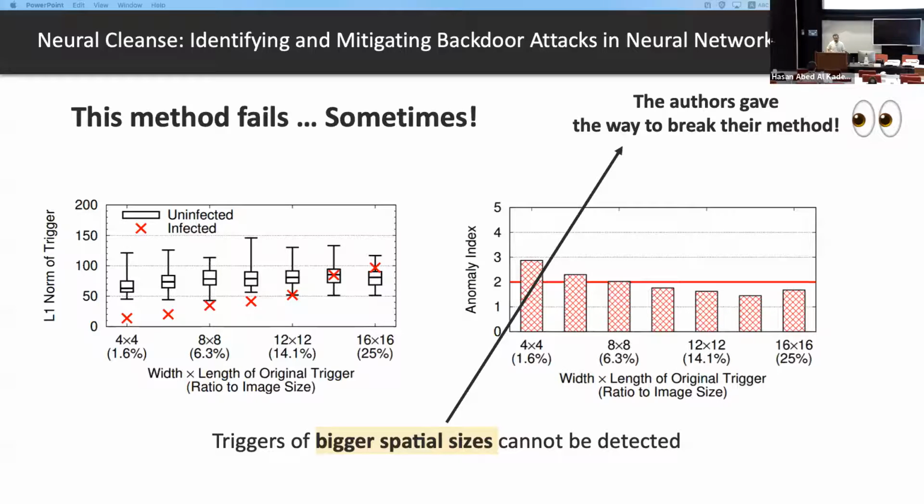But you can see, 4x4 is what they do best on, and 8x8 is actually not that big for images that are 32x32.